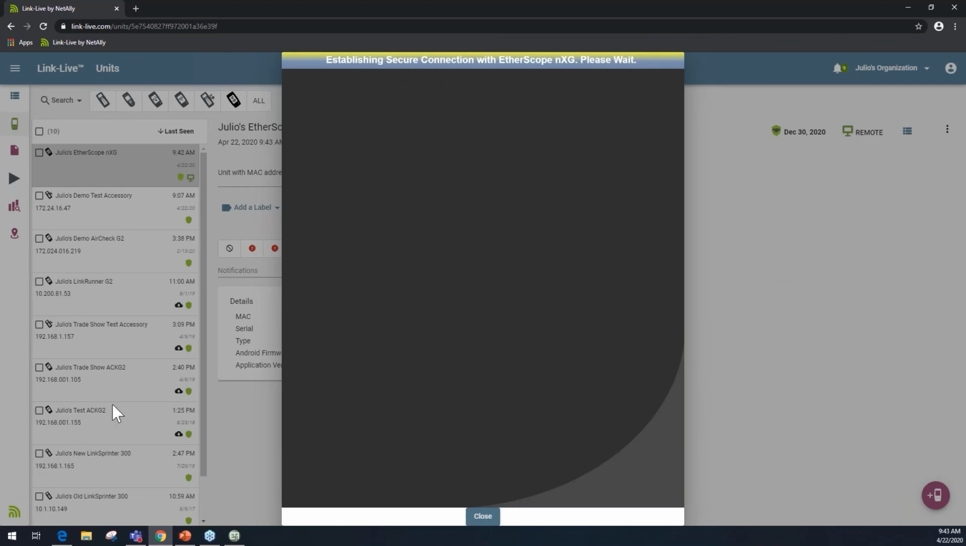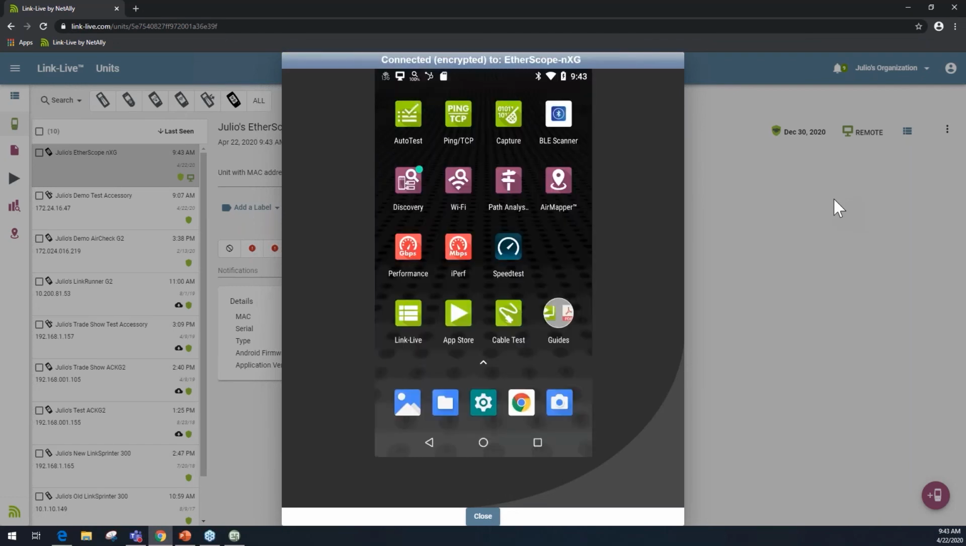And notice I have a lot of units in here, a lot of products. The first one on the top is my Etherscope. So I just select the Etherscope there, then click on Remote on the upper right. That will establish a connection to my Etherscope NXG. And now I have remote access to my Etherscope.